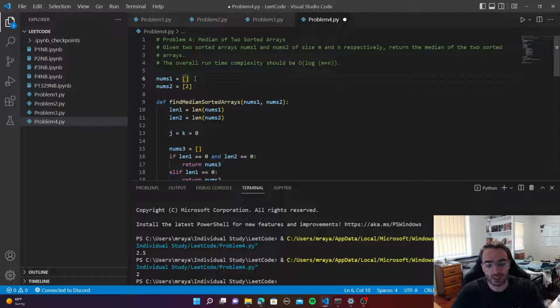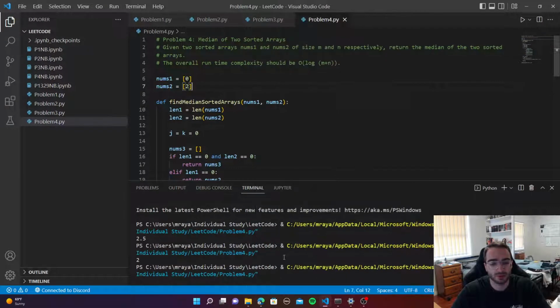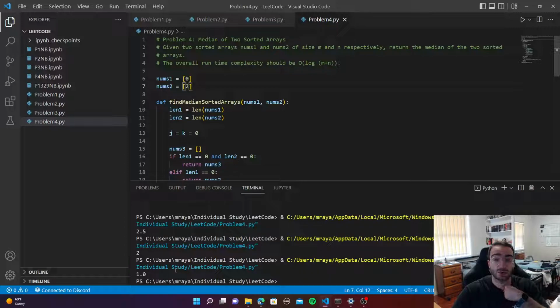And then let's try another number. So let's try 0 over here and run this Python file in the terminal. We should get 1, which is exactly what we get.